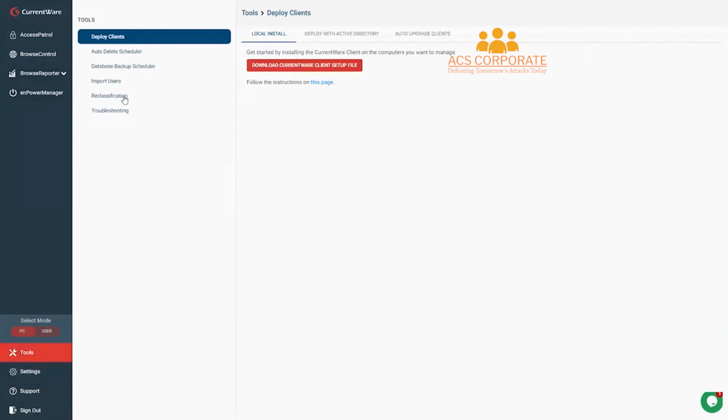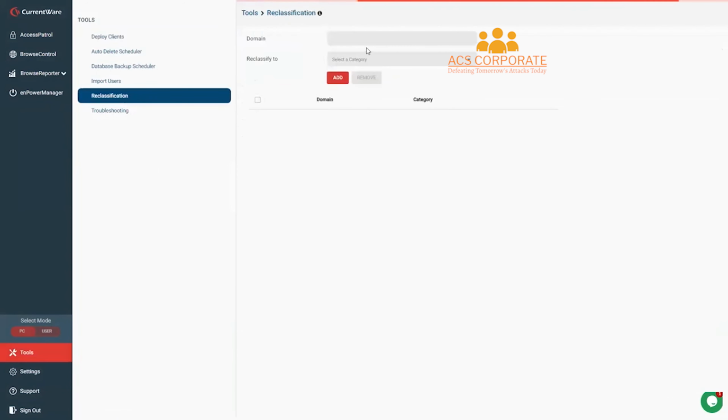The next setting would be this reclassification. We did add this for BrowseReporter, and now we've merged it together so that it works for Browse Control as well. So when you have a category, maybe something along the lines of YouTube or Reddit, something that you would be using, but maybe on your business side, you don't like how it's labeled. Maybe it's technology in the way that your company is using it. Maybe it's technology or media videos.